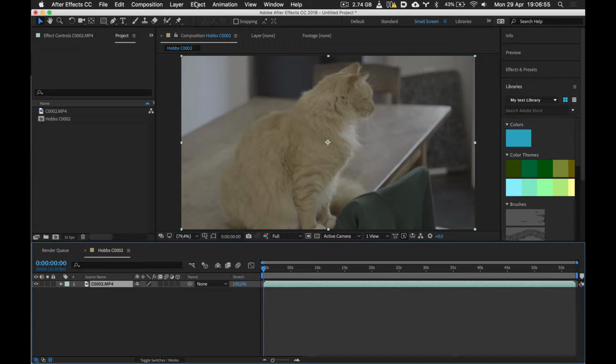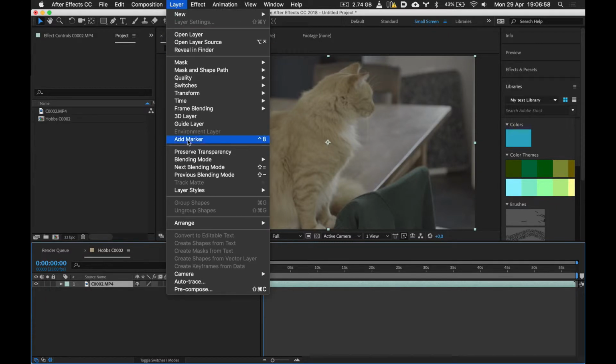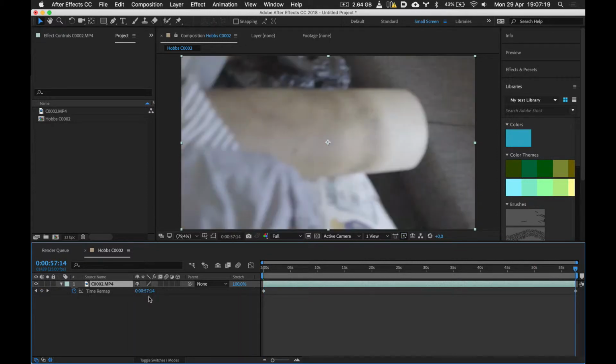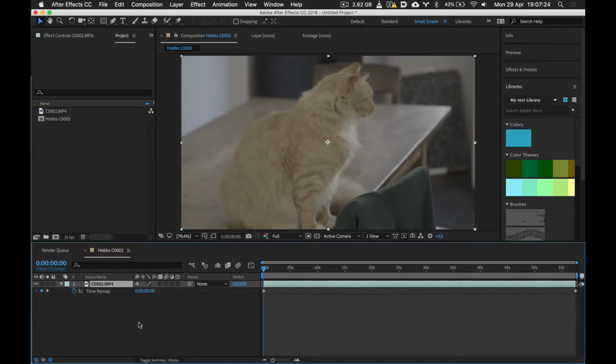The next thing is we're going to enable time remapping on the layer. There is a shortcut for it, but you have to select the clip in your timeline, which now creates time remapping. It creates these 2 keyframes, as you can see here. The first keyframe stands for 0 seconds and the last keyframe stands for 57 seconds. So in principle, nothing has changed at the moment. Good, so now we can start time remapping.